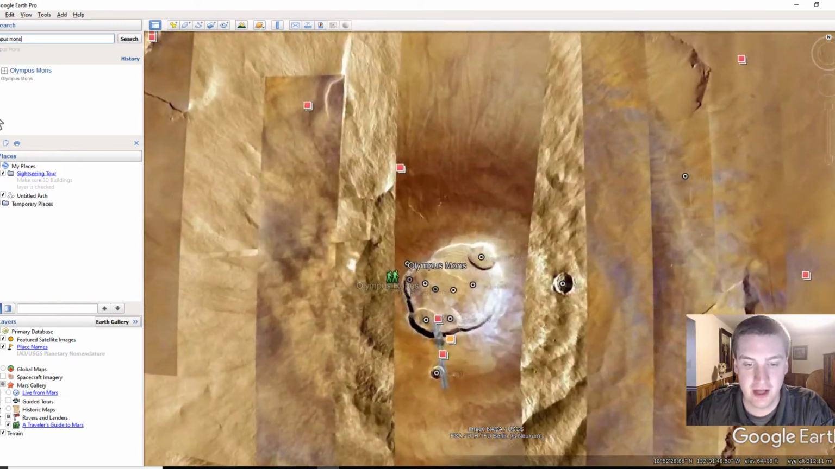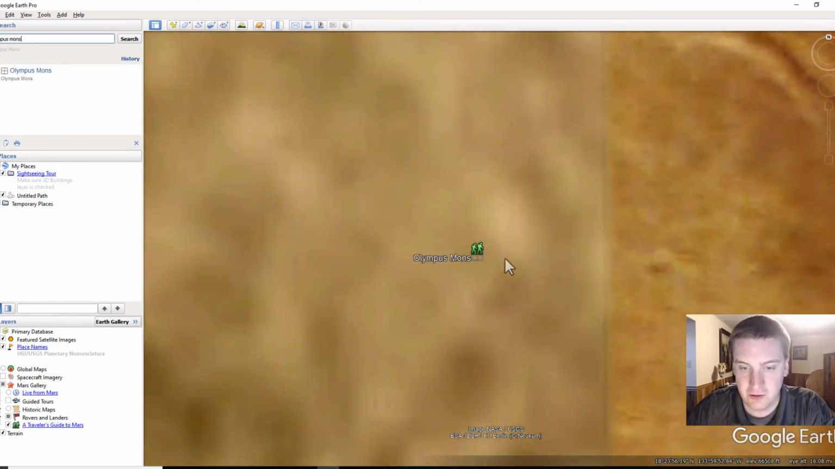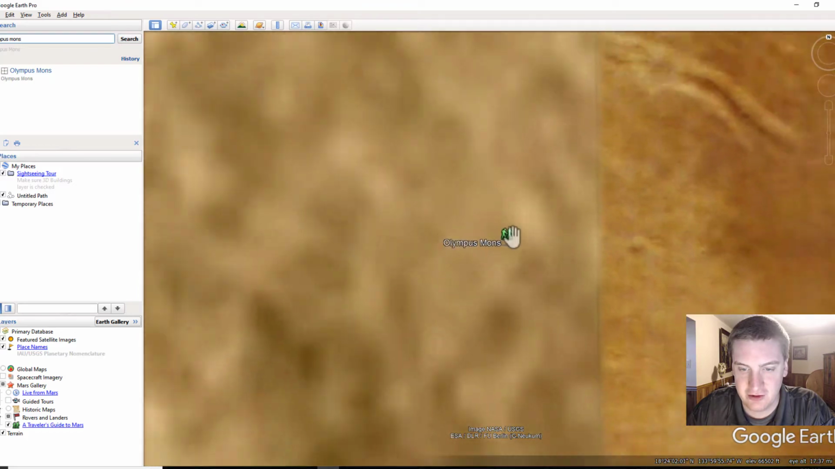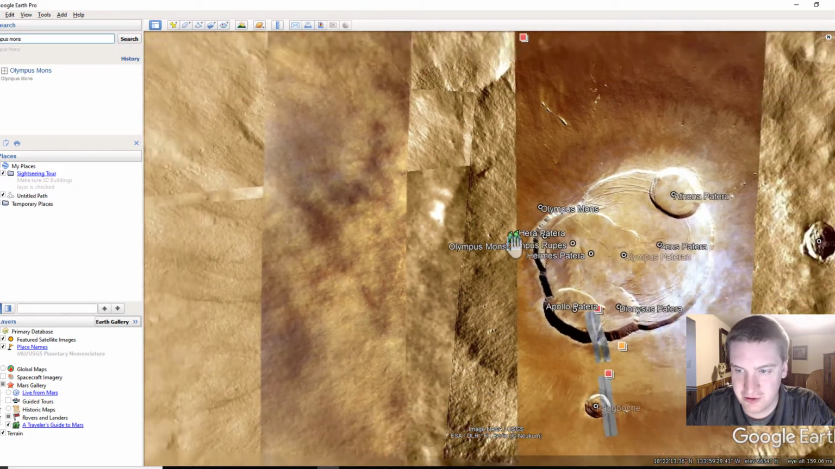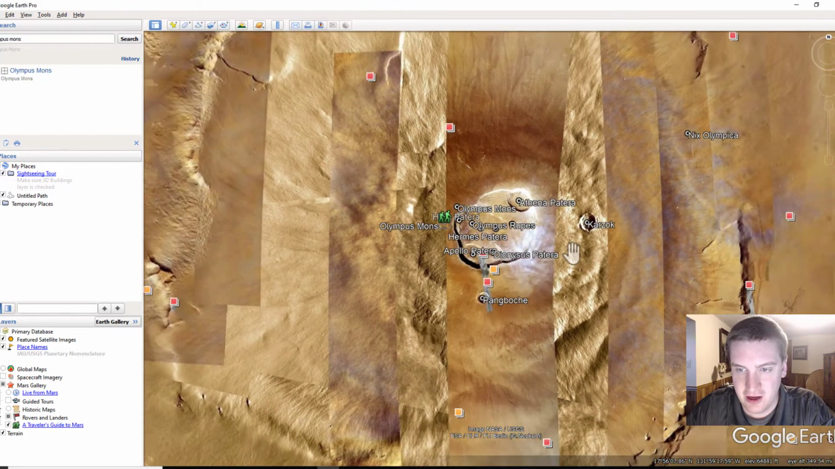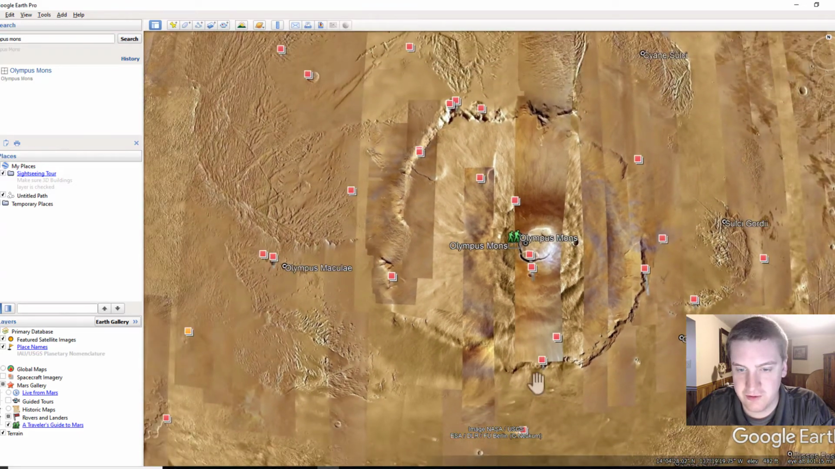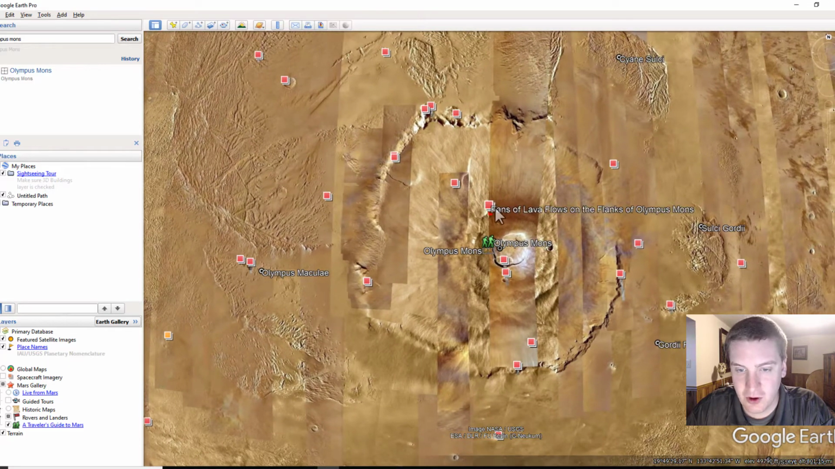You're going to need to do this for your lab pretty much right away too. One thing that's kind of confusing is it'll zoom in too much, I've noticed, for some of these things. So really what we want to do is look at Olympus Mons, this whole feature around here.